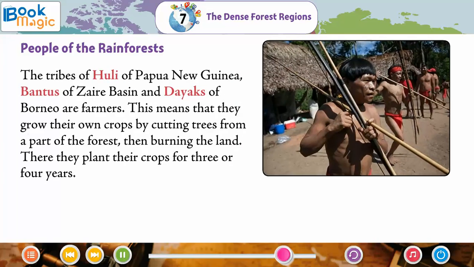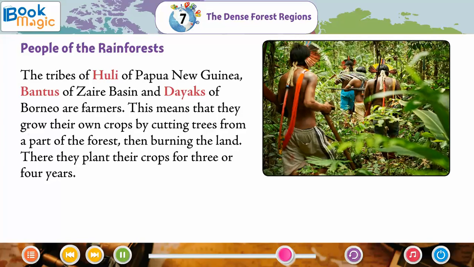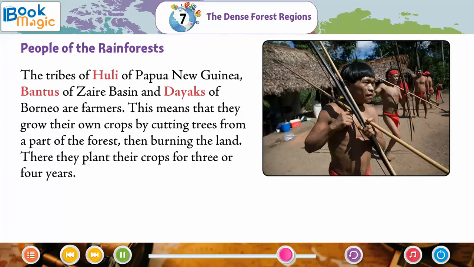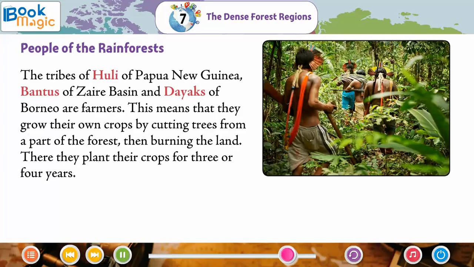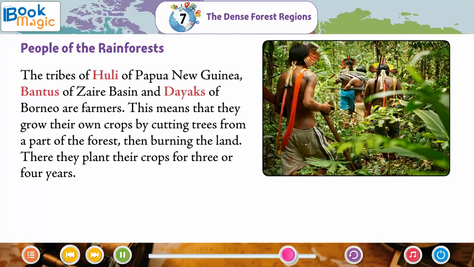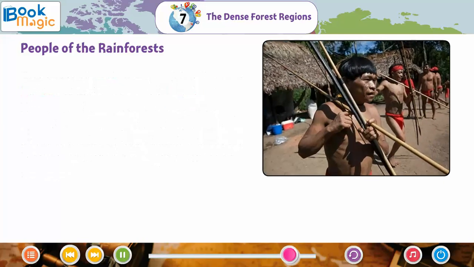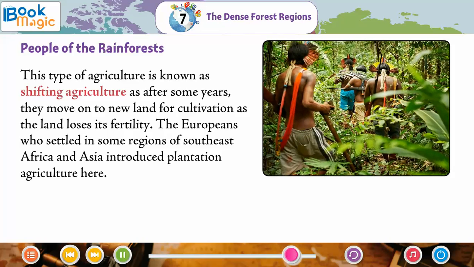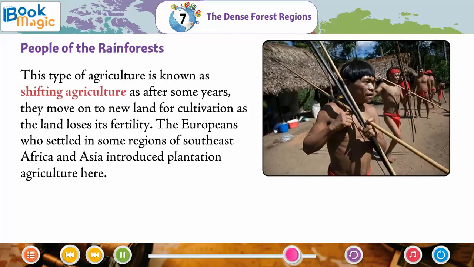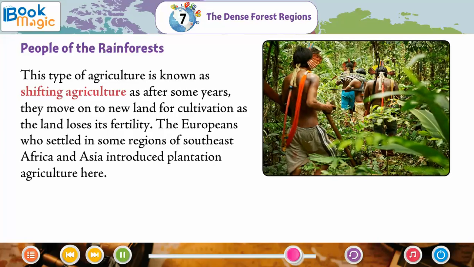The tribes of Huli of Papua New Guinea, Bantus of Zaire Basin, and Dayaks of Borneo are farmers. This means that they grow their own crops by cutting trees from a part of the forest, then burning the land. There they plant their crops for 3 or 4 years. This type of agriculture is known as shifting agriculture, as after some years they move on to new land for cultivation as the land loses its fertility.